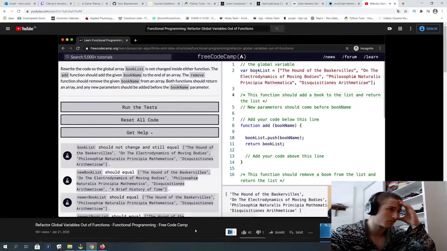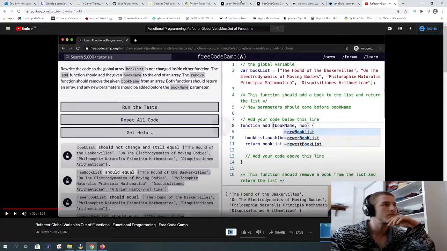Okay, so we've got a global variable here with a list of 1, 2, 3, 4 strings inside of the array, which I guess are titles of books. This function should add a book to the list and return the list. So here we're returning the book list, but what we want to do is have the book list here as well. So we could just say the book list, the book name, and then the book.